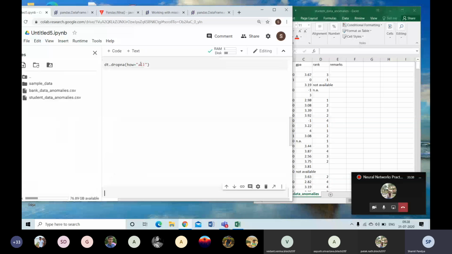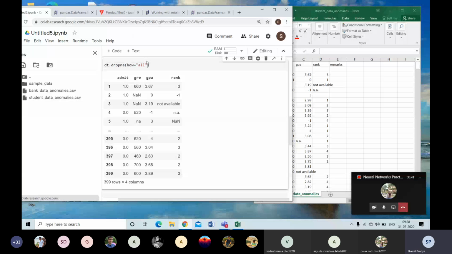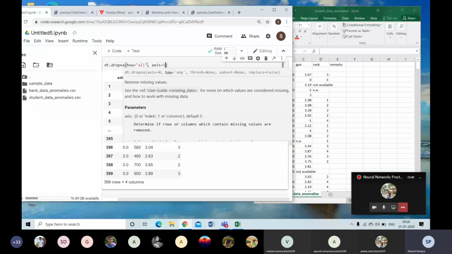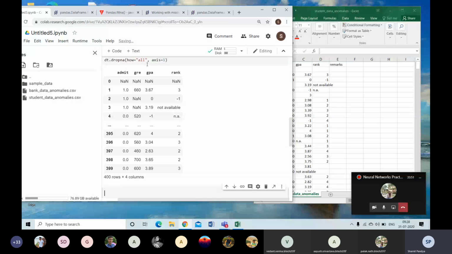Right now, let's say if I want to remove a column, by default it is rows, so instead of that I can just write axis is equal to 1 or axis is equal to columns, and you can see that this remarks column is removed from here, right? Because this is an empty column, so that is removed.